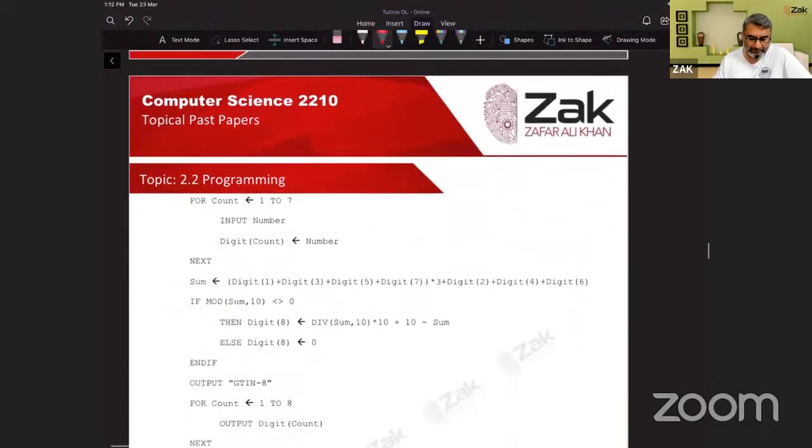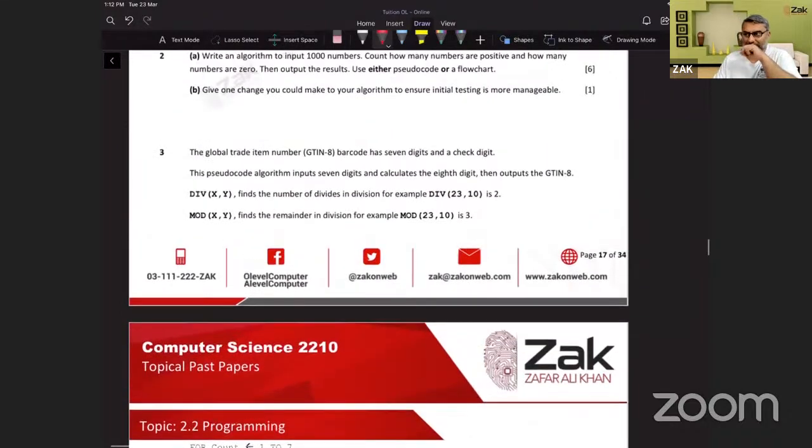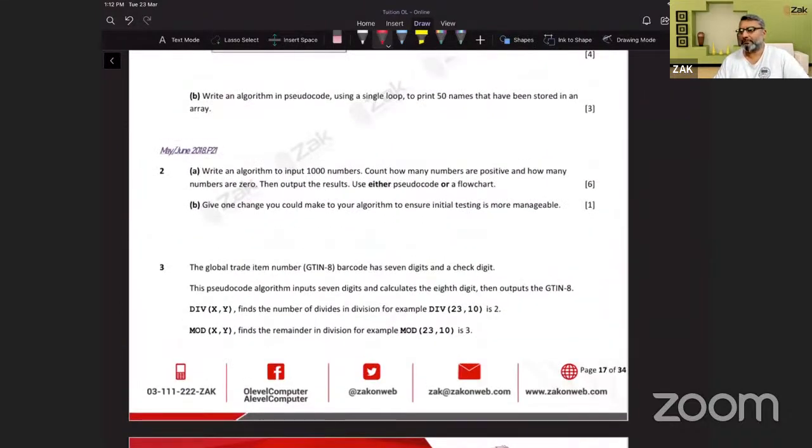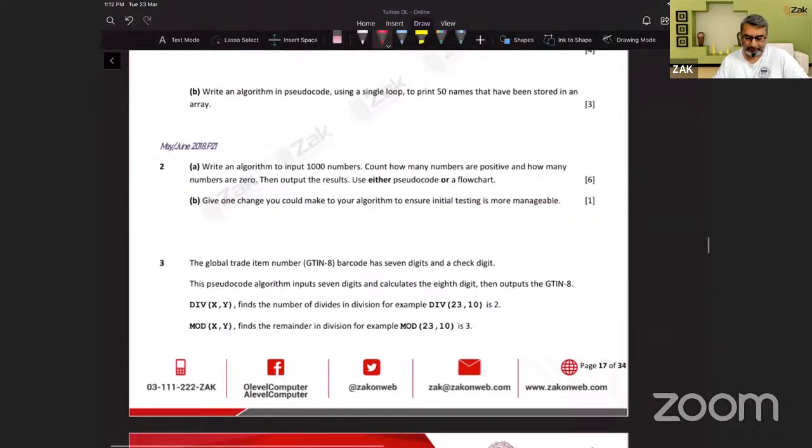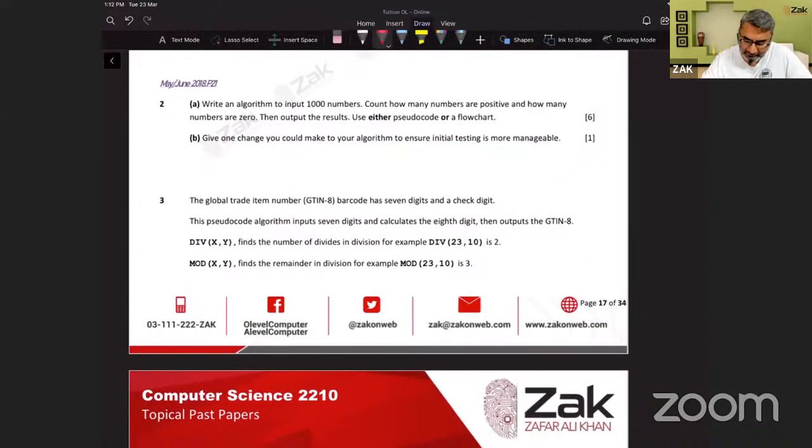This is May, June 2018, P21. So it is also using div and mod, but this time as a function. The global trade item number GTIN-8 barcode has 7 digits and a check digit. This pseudocode algorithm inputs 7 digits and calculates the 8th digit, then outputs the GTIN. So this is the check digit.